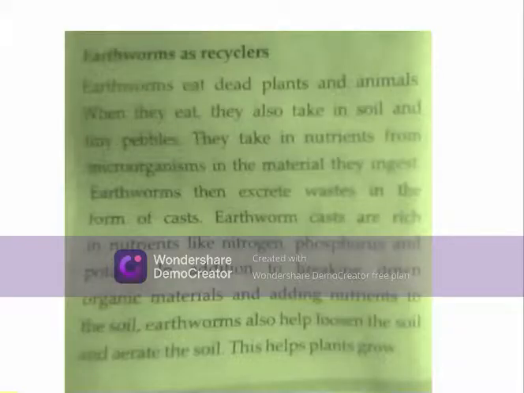Earthworms can also act as recyclers. Earthworms eat dead plants and animals. When they eat, they also take in soil and tiny pebbles. They get food from microorganisms in the material they ingest. Earthworms then excrete waste in the form of casts. Earthworm casts are rich in nutrients like nitrogen, phosphorus, and potash. In addition to breaking down organic materials and adding nutrients to the soil, earthworms also help loosen the soil and irrigate the soil. It helps plants grow.